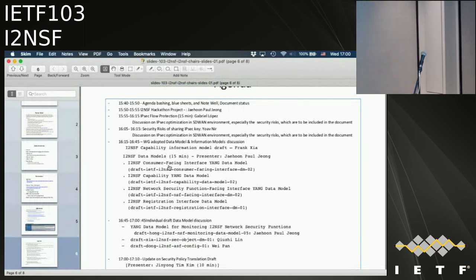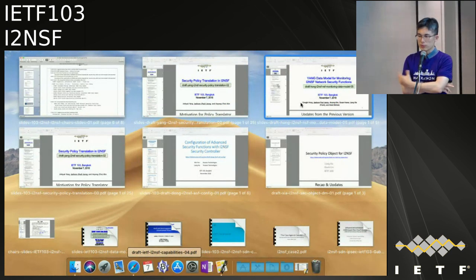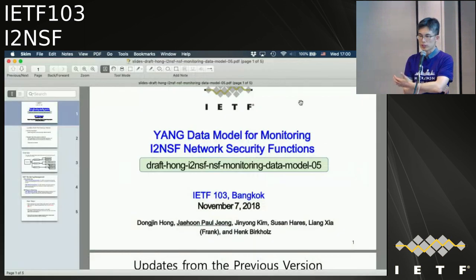Do you have three-person drafts? Monitoring. So for the monitoring case, Frank and I discussed how to merge or whether to merge. So I believe we can. My opinion is I'm willing to merge the information model and data model, reflecting the important parts of the information model.